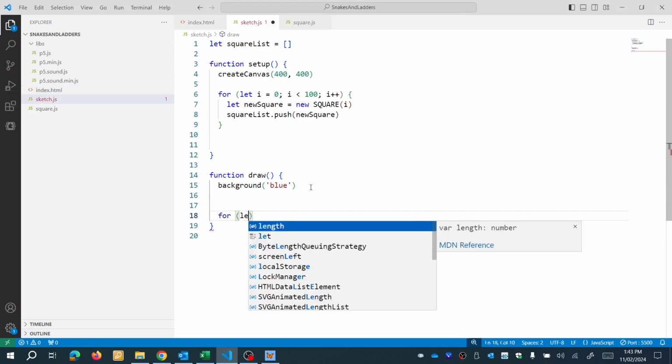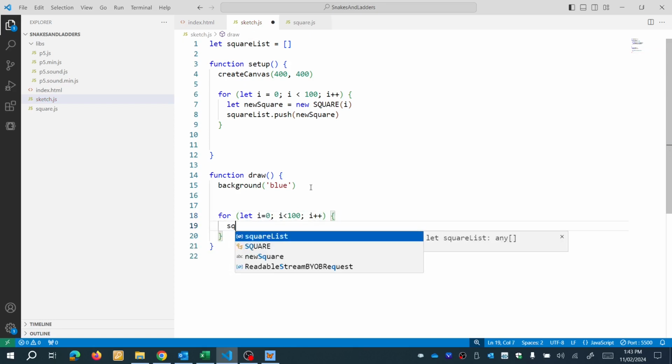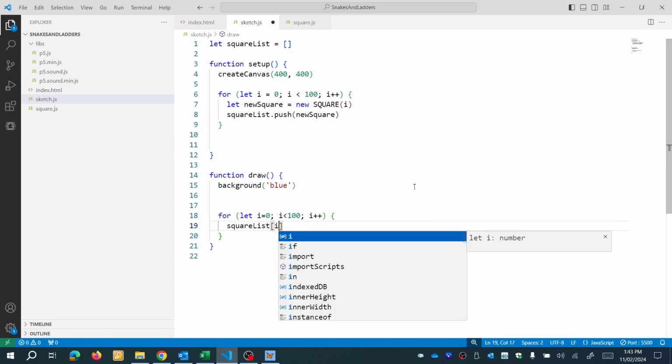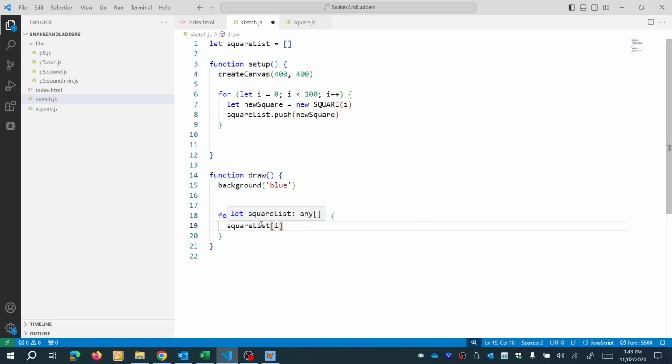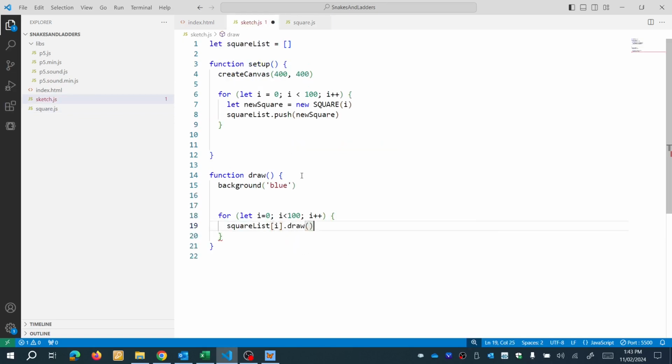So what I'm going to do is every time I draw the frame, I'm going to actually draw those squares. So for let i equals 0, i is less than 100, i plus plus, because I know there's 100 squares, I'm going to go squareList, and get whatever square is currently referred to. So the first time it runs it's going to be square 0, and then square 1, and then square 2. And what I'm going to get each one of them to do is run draw. So it's going to draw itself. So dot draw. Now when I run it, I get this, and you only see one. That's because all of them had their top left at 0, 0.